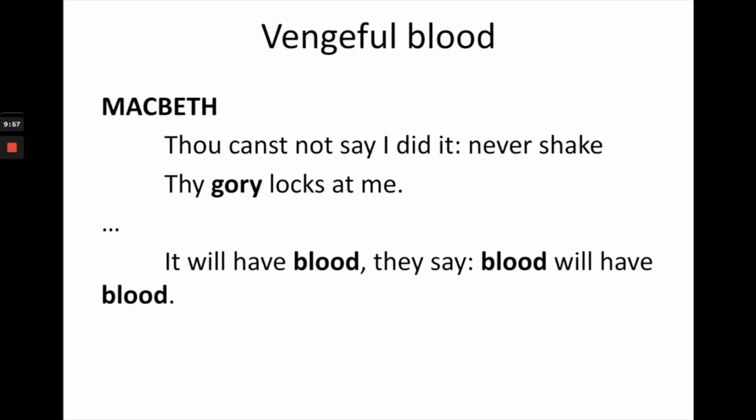Then he seeks the witches out to confront them about this, to garner more information about his future. When he arrives, they tell him three things. First, that he should beware Macduff. Second, that none of woman born shall harm Macbeth. And finally, that Macbeth shall never vanquished be until great Birnam Wood to high Dunsinane Hill shall come against him.